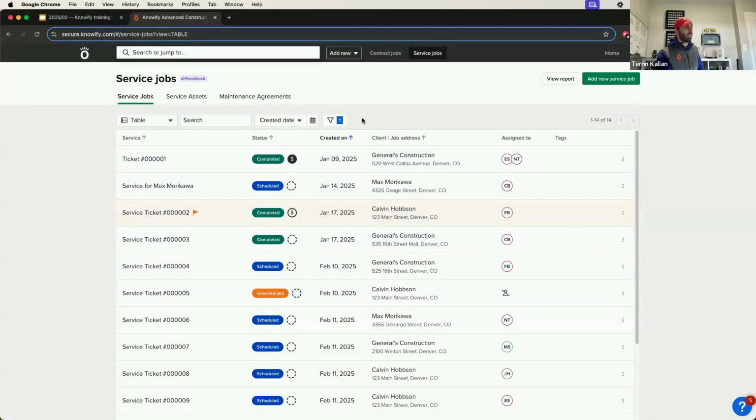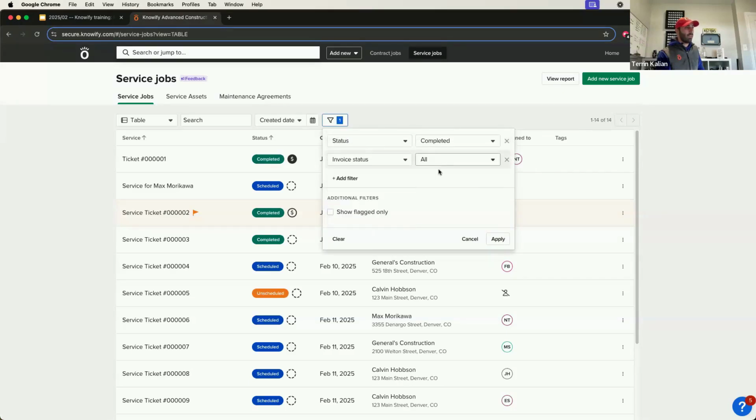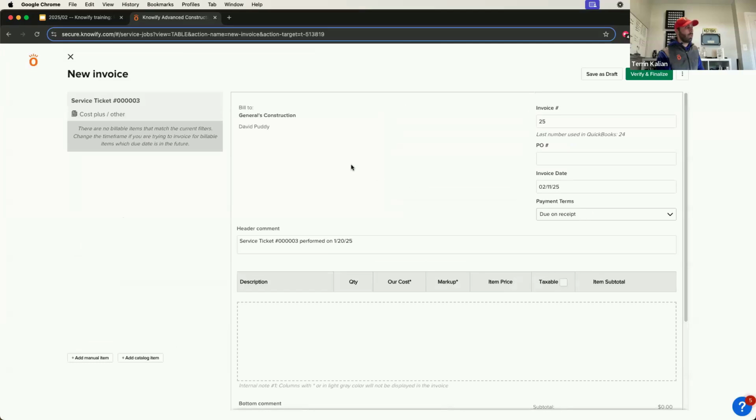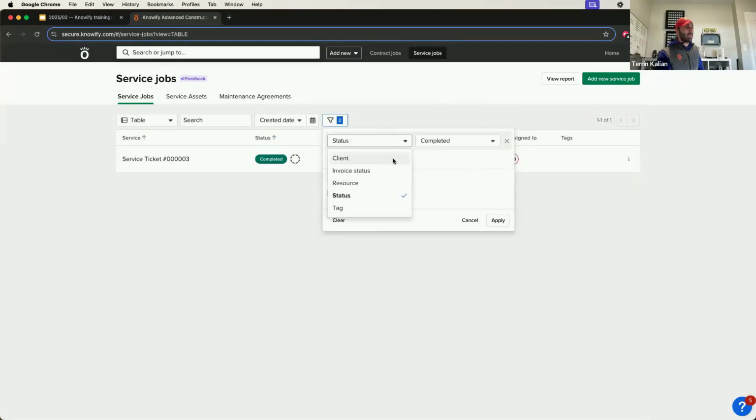But I also want to just kind of quickly go through some filtering here. So if I wanted to say, well, I'm actually only currently interested in completed jobs that I haven't invoiced yet, then I can filter out my list to say, oh, here's something that I need to invoice because it's been completed and hasn't been invoiced. And just from here, I could say create invoice and start that process in my Knowify account. So it's just a way for us to use this filtering to see specifically the tickets that I need to be actionable on.